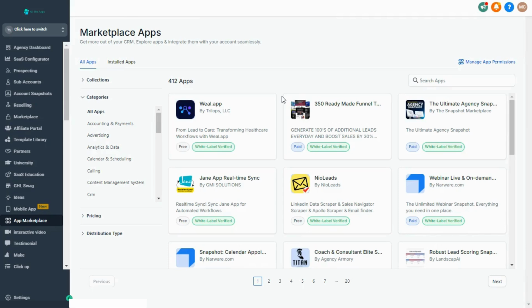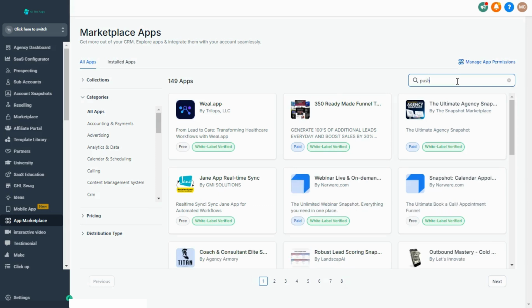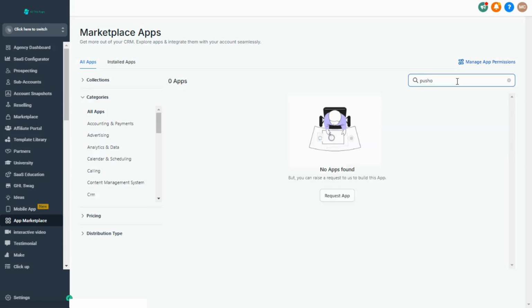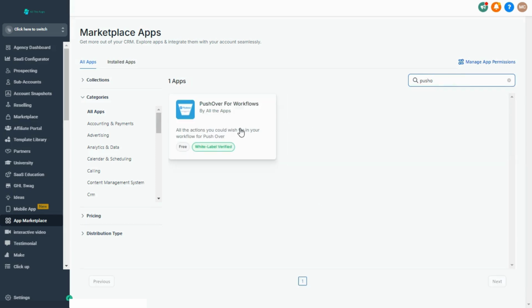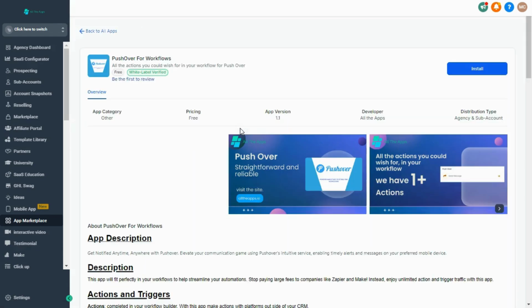So today we'll be discussing Pushover. On the platform, down below in the navigation bar, you can find the app marketplace here and search for Pushover. Here it is. You have to install it first.